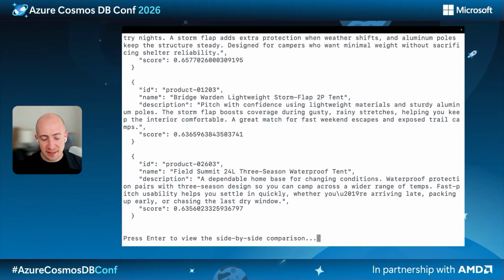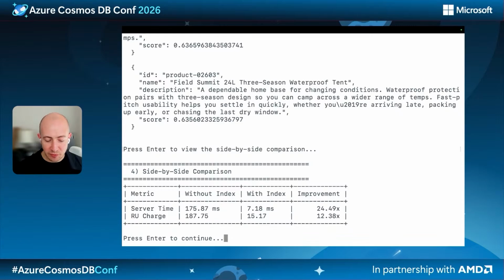So we ran it with and without the index. We'll skip right to the comparison, and we can see the server time. So almost 24, almost 25x improvement in server-side latency using the vector index compared to not using a vector index.